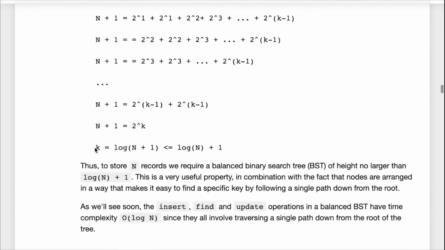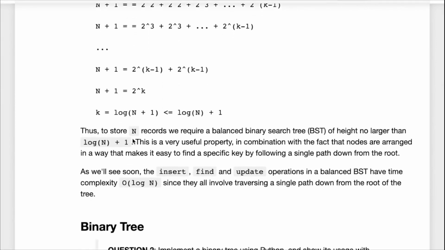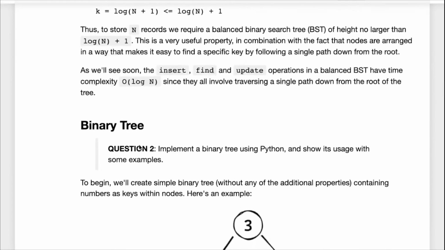So what that gives us is that k, the height of the tree, is log of n plus 1, which is approximately, or in almost every case, less than log n plus 1. So that's a bit of an approximation we're doing here, but the height of the tree is less than log n plus 1. So to store n records, we require a balanced binary search tree of height no larger than log n plus 1. Now this is a very useful property in combination with the fact that nodes are arranged in a way that makes it easy to find a specific key simply by following a path down from the root, the binary search tree property.